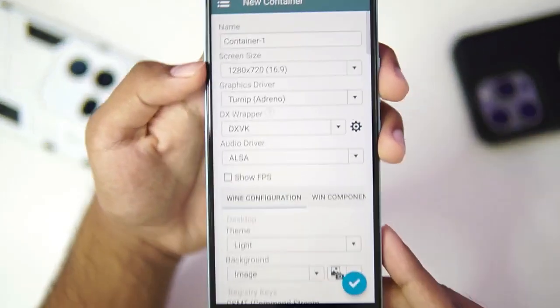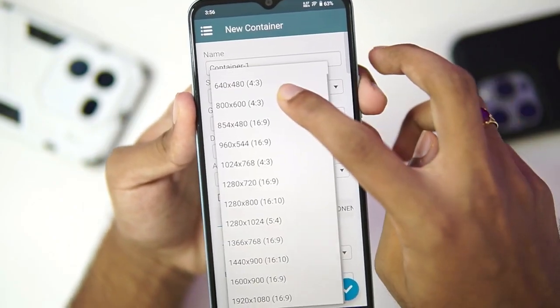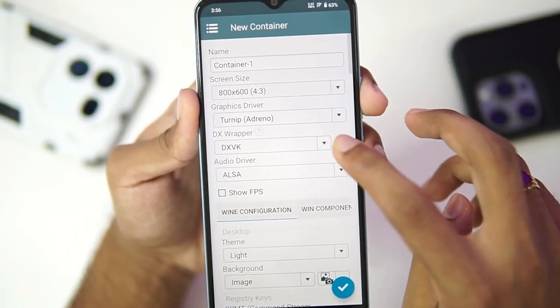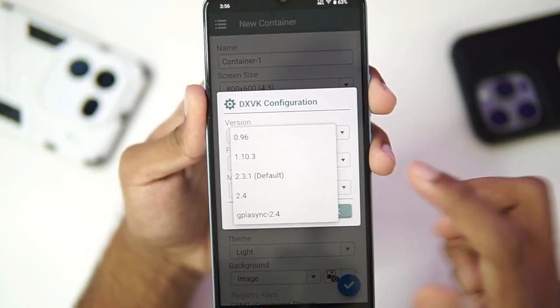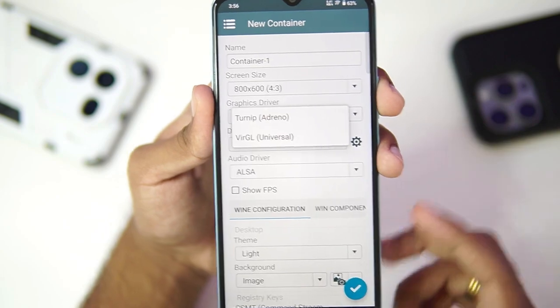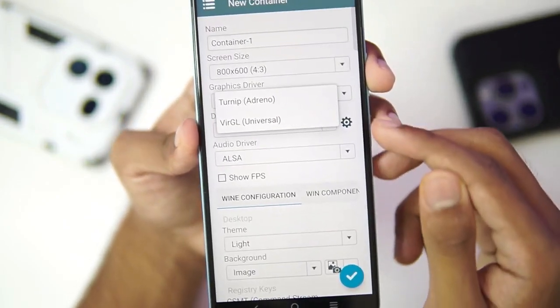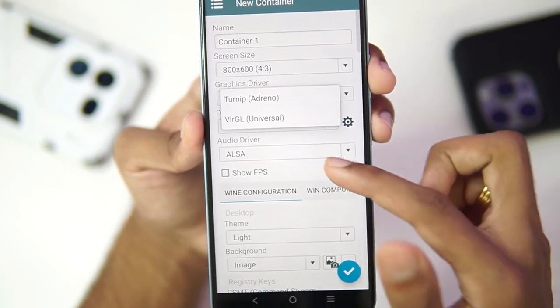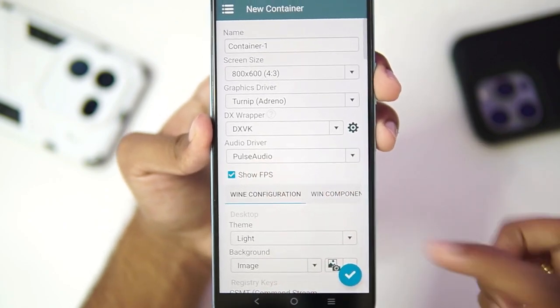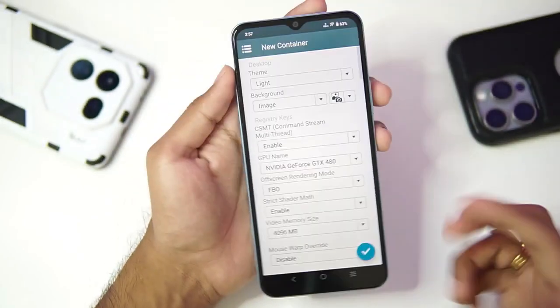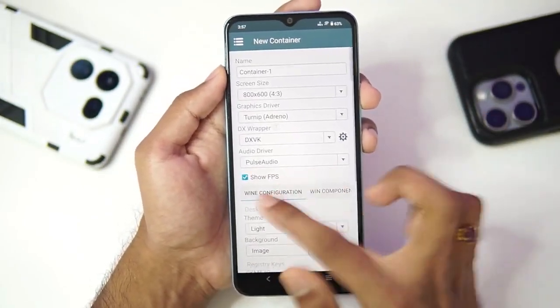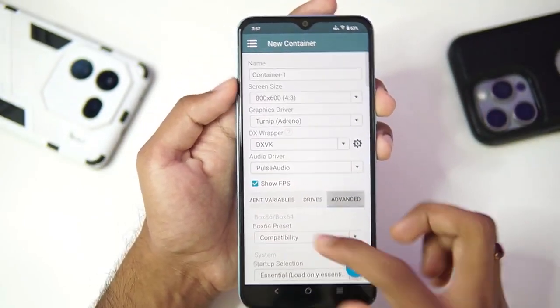Once that has been done, we'll create our new container. Screen size, we'll set it to 800 by 600. In terms of DX wrapper, make sure to set it to 2.3.1, which is by default. And if you guys have a Virtual device or a Mali GPU Android device, go with the Virtual graphics driver. Audio driver will be pulse audio, show FPS will be enabled, and video memory size we'll set to 4GB, though it doesn't matter because this device only has about 5.4GB of available RAM.